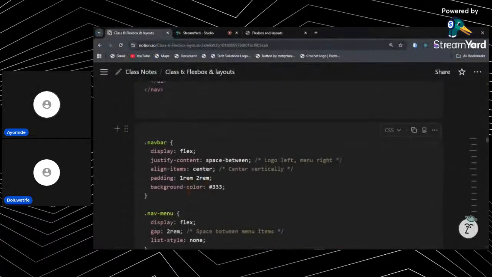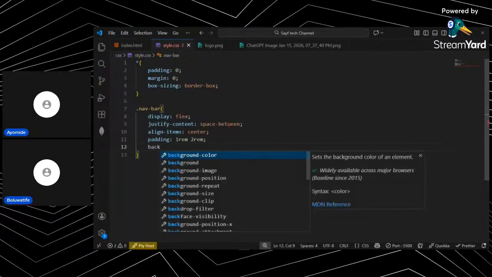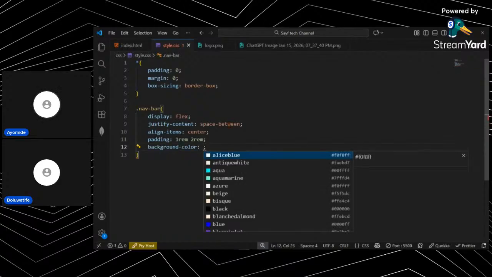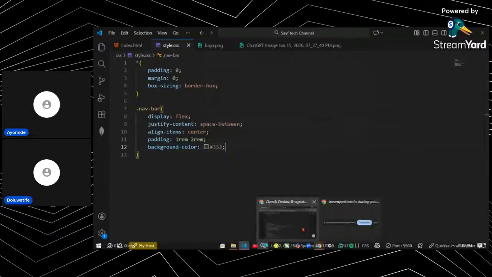So one rem and two rem. Then we have a background color of hashtag 333. So that's basically hexadecimal. So that's gray. Yes, it's not all black.